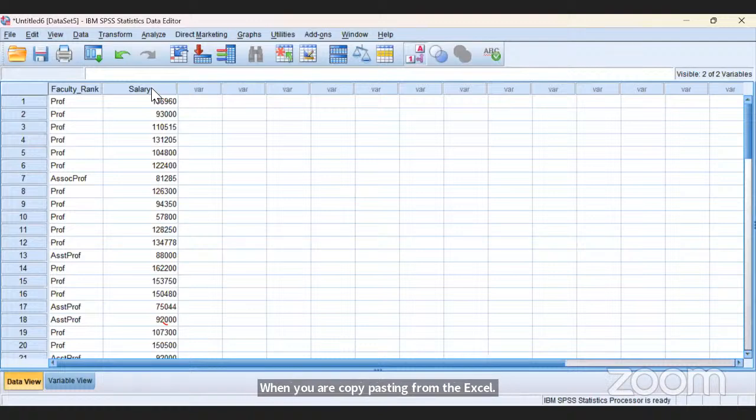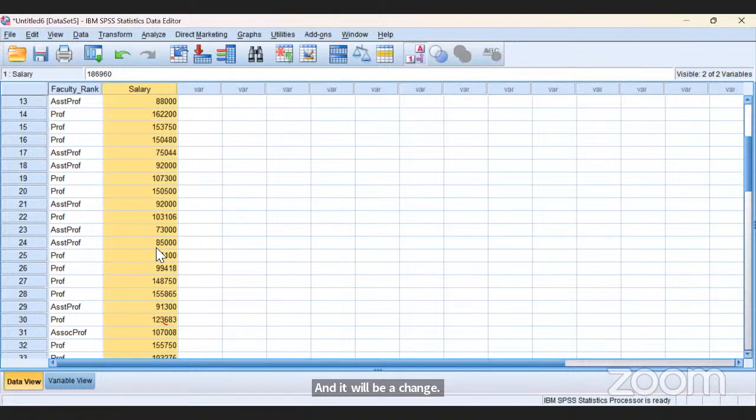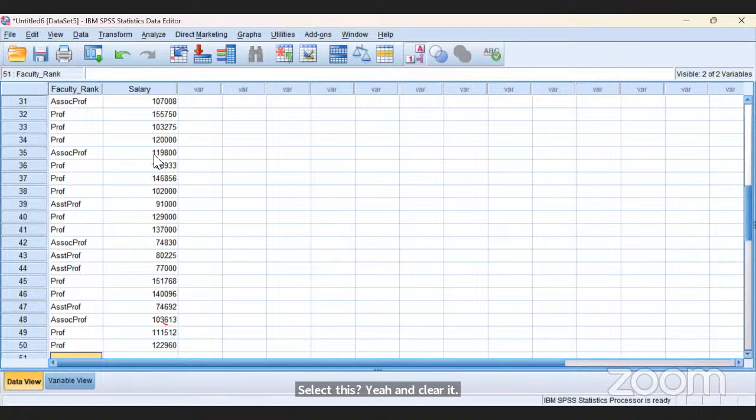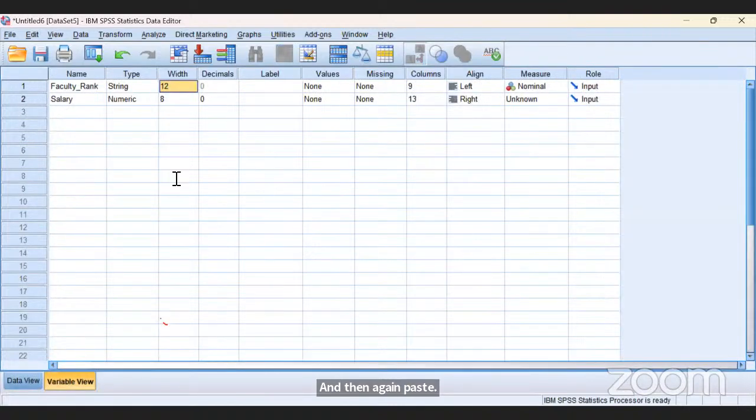are you having the salary name in the SPSS? Ma'am, I removed it afterwards. Once you have entered it, it will be there. Now remove that complete row like this. Select that and clear it, and it will change. Clear, okay. Select this and clear it. Okay. And then again paste, and you can see the change in the variable view later.